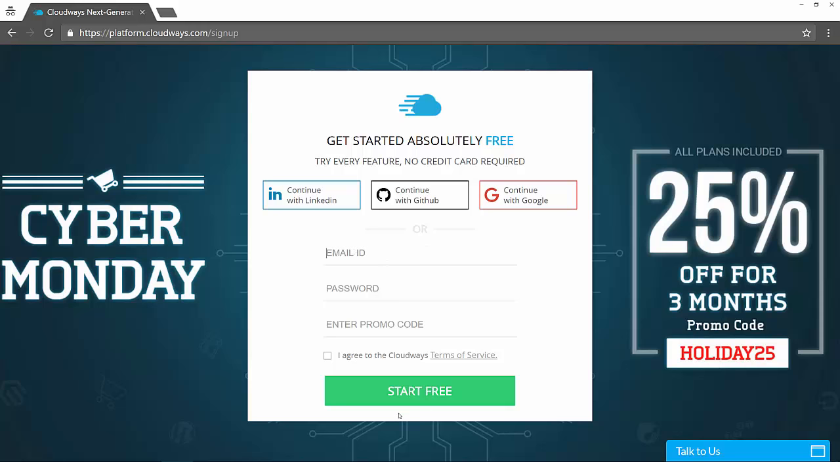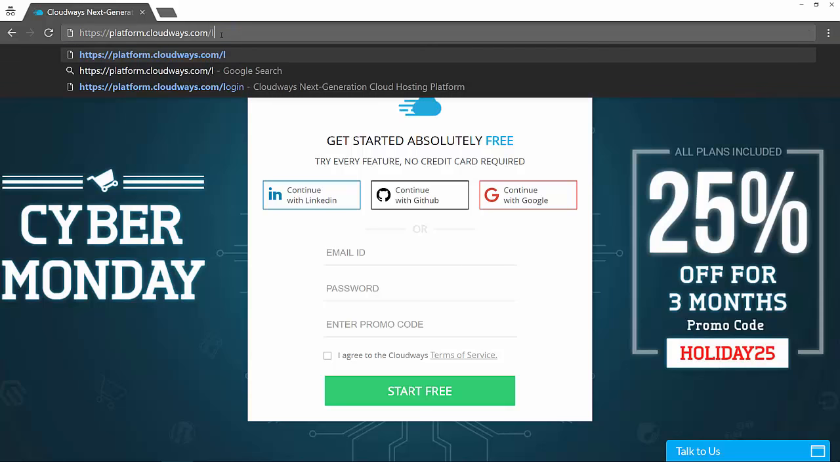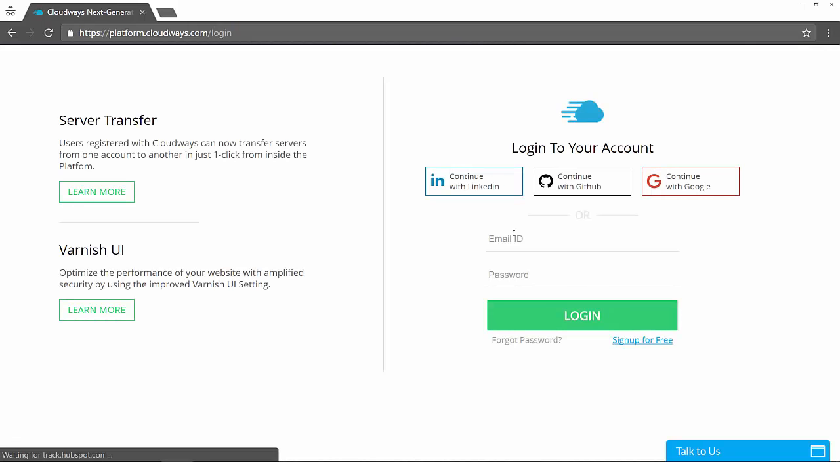Stick in your email and password, hit start. I'll agree to the terms of service, obviously. Hit start, and it's going to send you an email where you'll activate your account, and it's going to send you right back to the login page. And I've already done that, so I'm just going to go direct to this page here and log in.